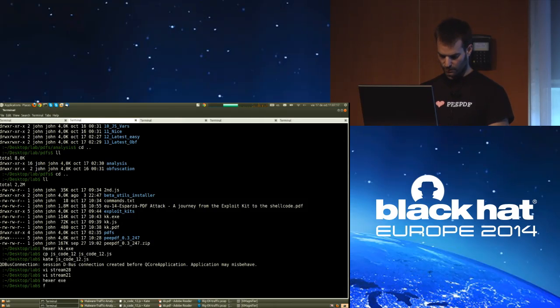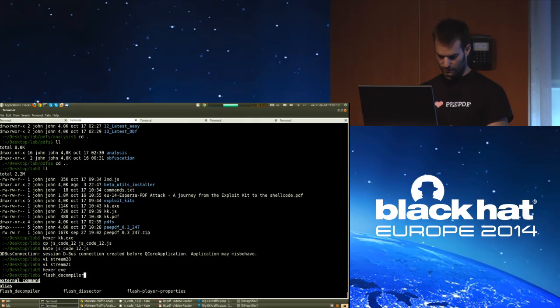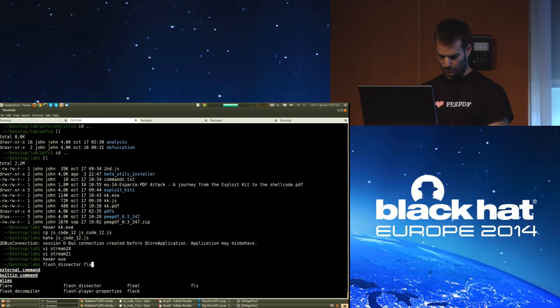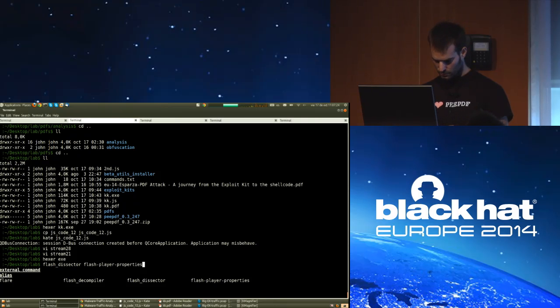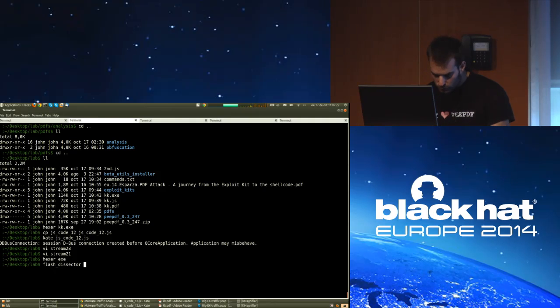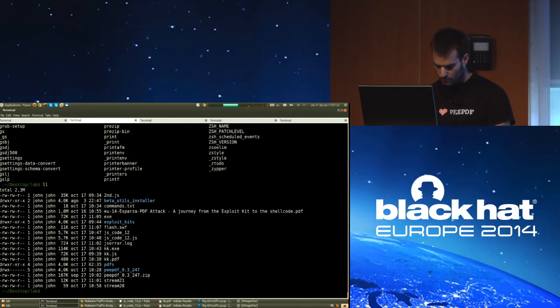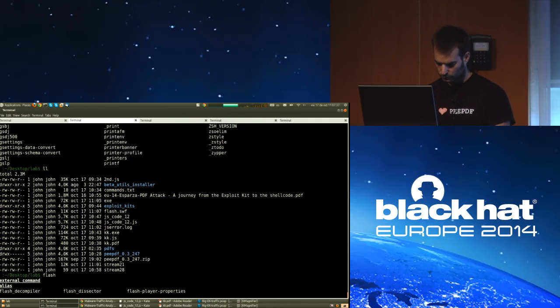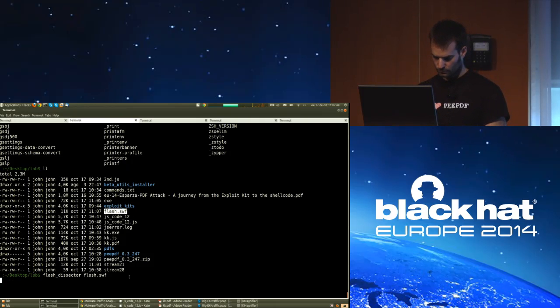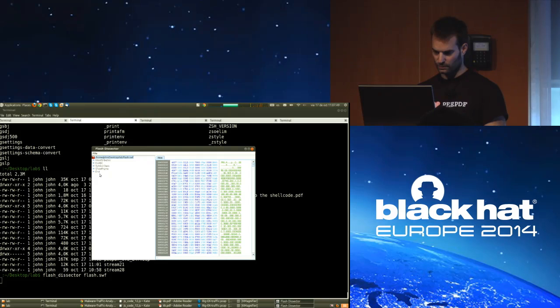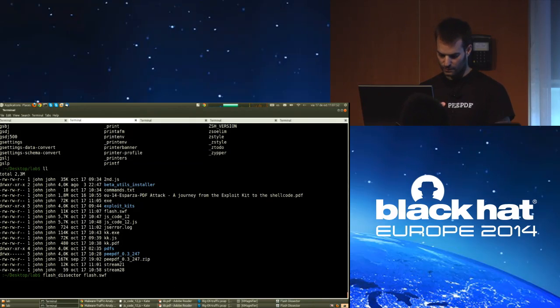And here you can use flash dissector. So this is working. It's extracting the flash correctly.